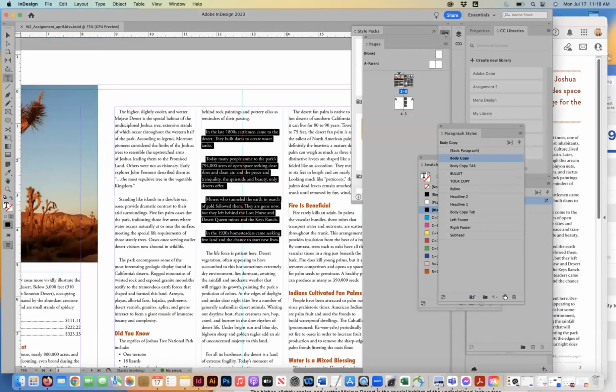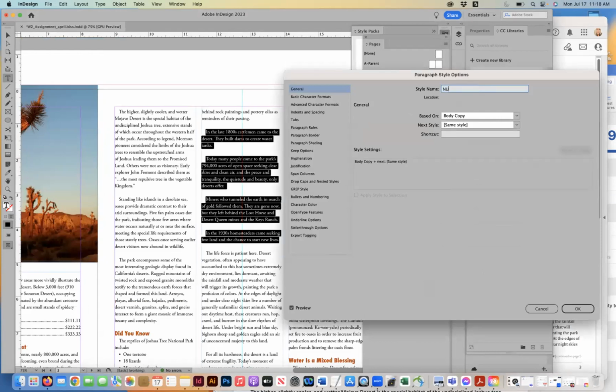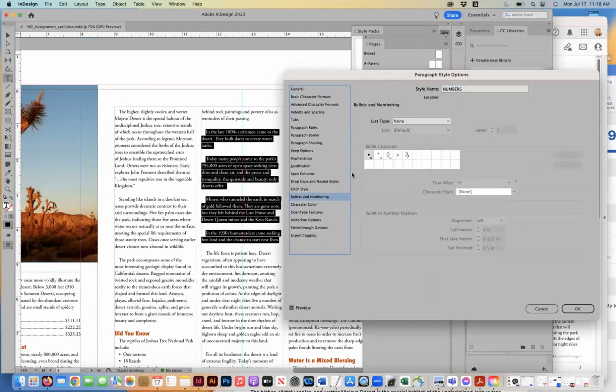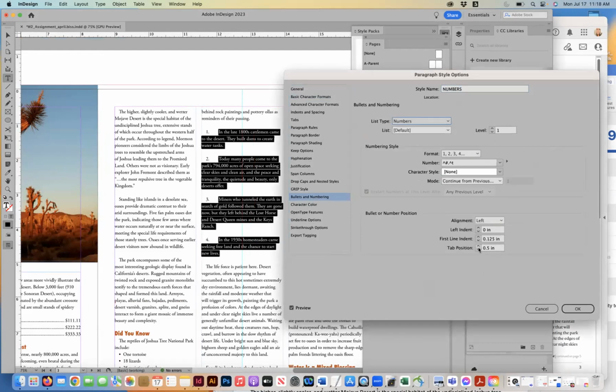We're going to do a new byline or a new paragraph style, and we're going to name this numbers. And we're going to go down to our bullets and numbering, and we're going to go to numbers for this one. We're going to adjust the tabs. We don't want it to be that big, so we want to be like around 0.25. And then what we're going to do, keep that the same.